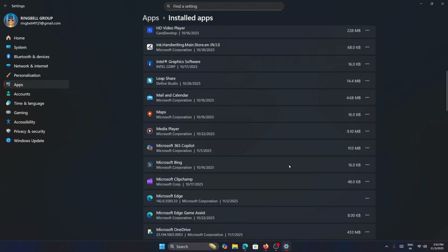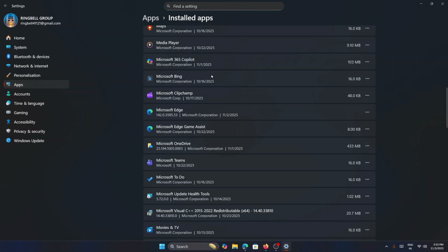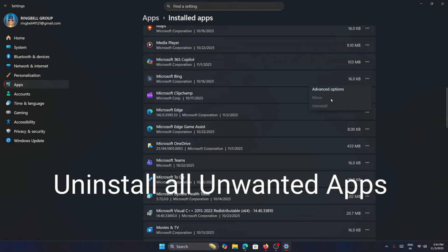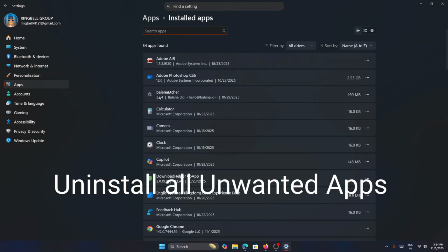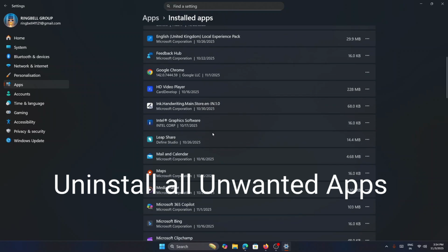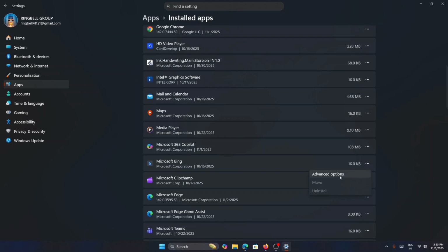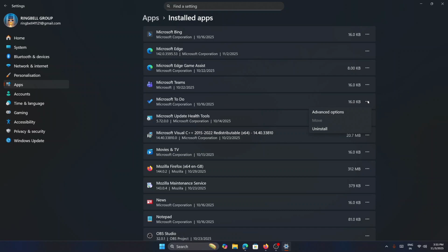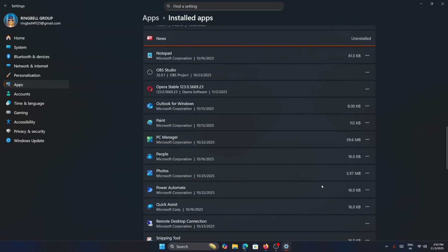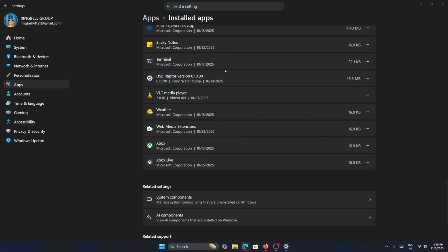So here you can see that there is a huge number of apps here. Those apps which you find not required, you can go ahead and uninstall. I don't want OneDrive, just uninstall it. Once that is done, then you have to go and disable all unwanted Windows and apps permissions.